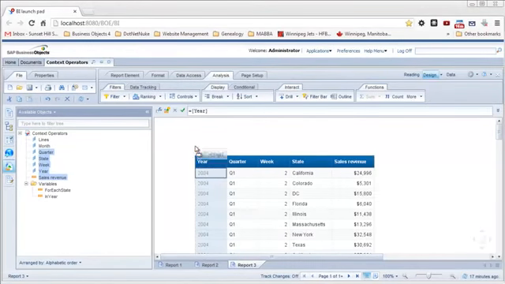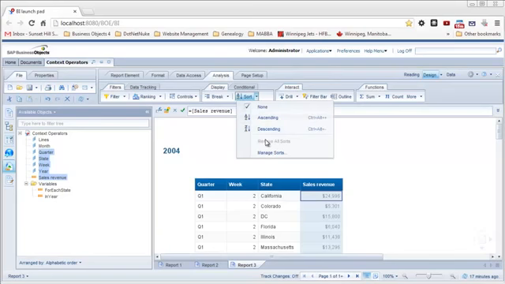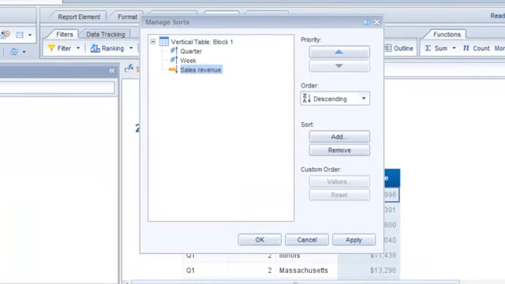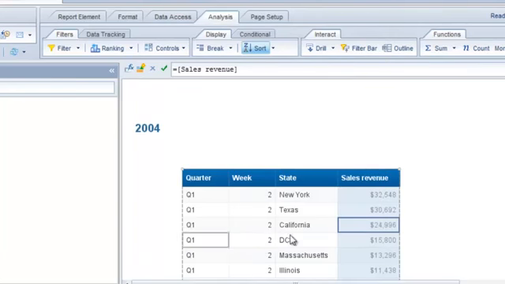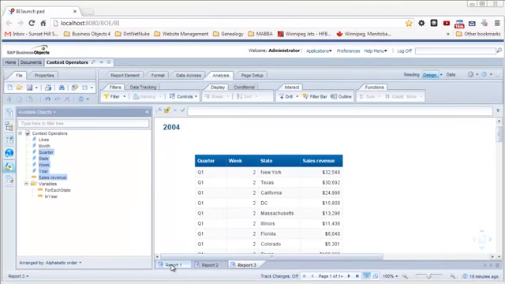I'm going to go ahead and create a section for the year. I'm going to sort the results in this block of data. I'm going to go to sort, manage sorts. So I've added a few sorts. I've added a sort to quarter, to week, and then a descending sort on sales revenue. I'll click apply. Okay. So let's switch back to the original report.